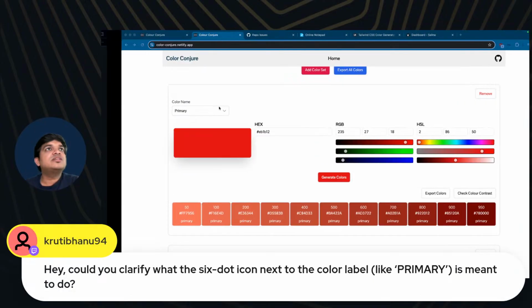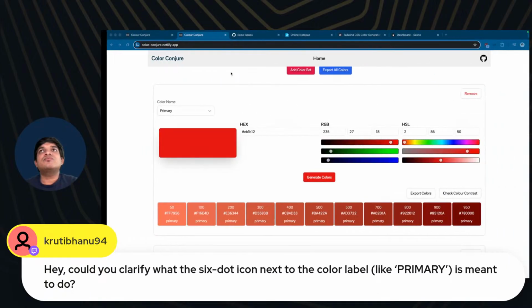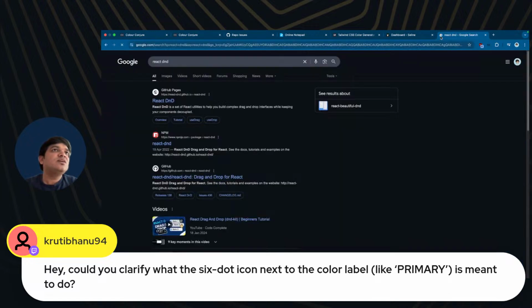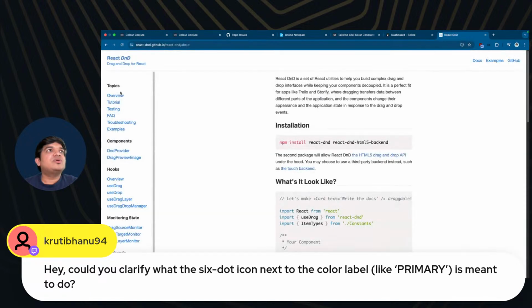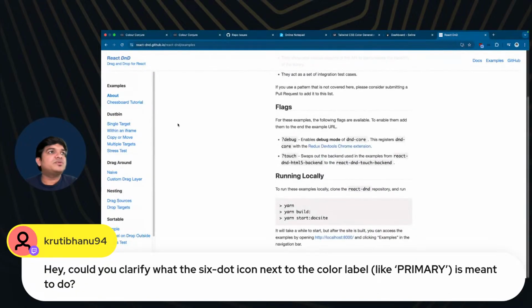Can you clarify what the six dot icon is? So the six dot icon is for drag handler. So we could use React DND, which is drag and drop, which will allow us to drag and drop stuff.